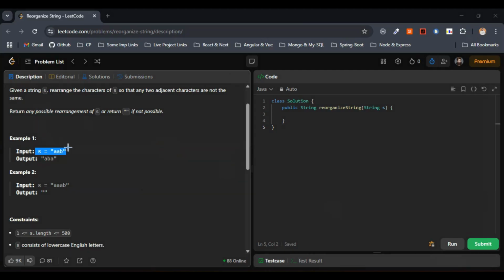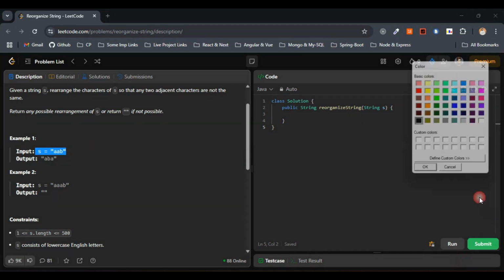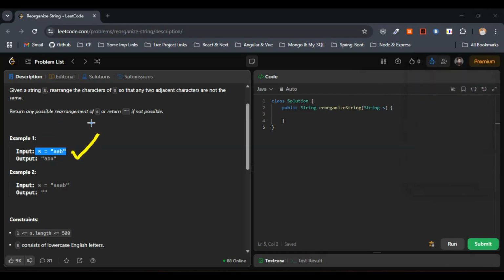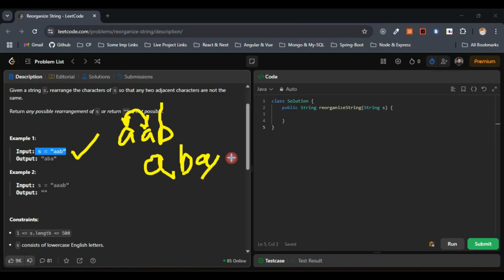We have been given a string s, and we have to rearrange its characters so that no two adjacent characters are the same. See here, we have aab. These two characters are the same, so we have to rearrange them so that no two adjacent characters are the same. We can just go with bab a, right?